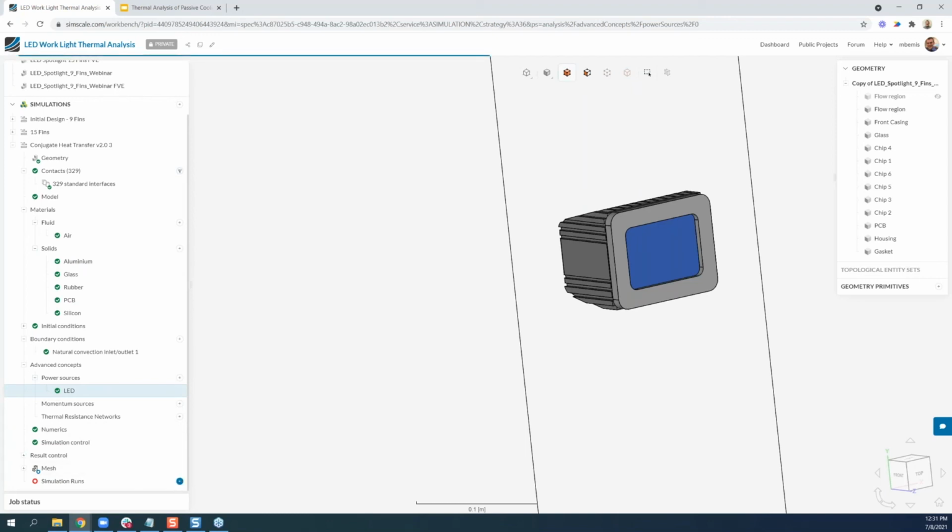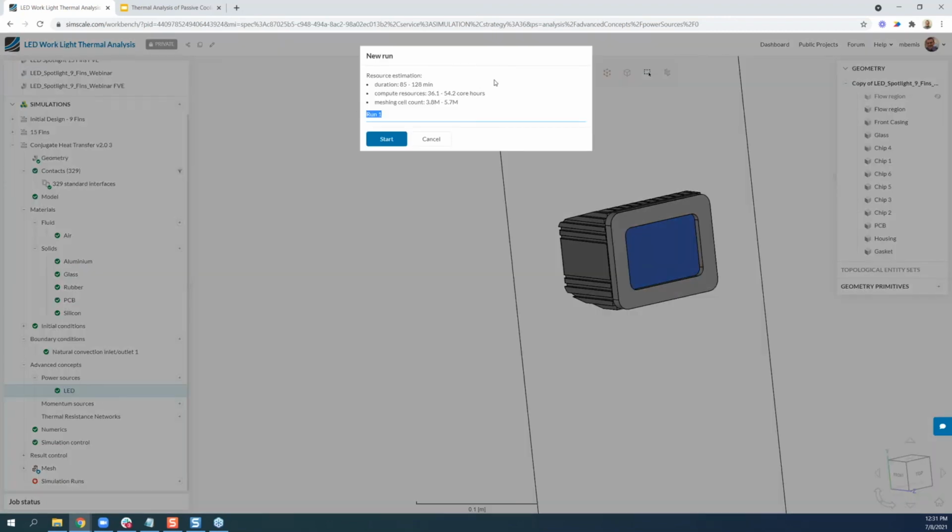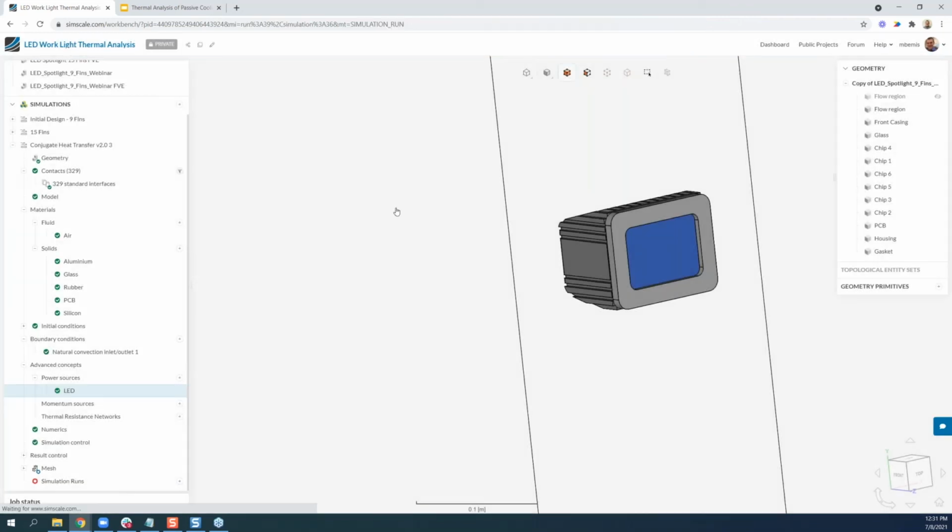I can go ahead and select run, and we give you a resource estimation. So we tell you it might take between 85 and 120 minutes. It will use 36 to 54 core hours, and we haven't even meshed it at this point. So we give a mesh estimation. Of course, if you generate a mesh first, it tends to make the resource estimation more accurate. But for now, I can go ahead and select start and kick off a simulation run.